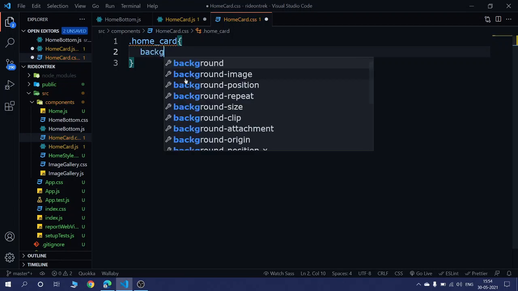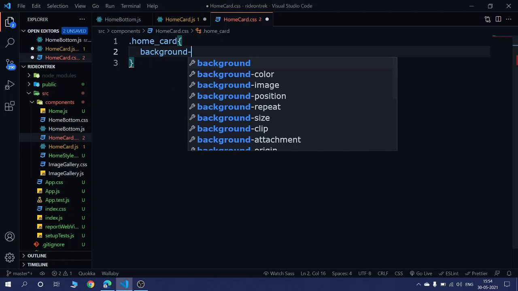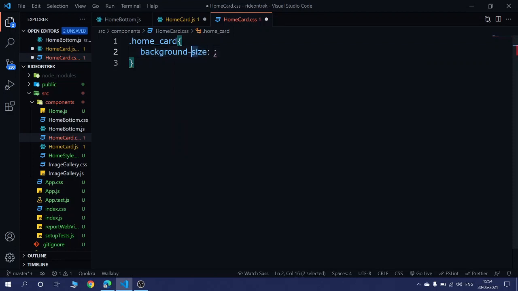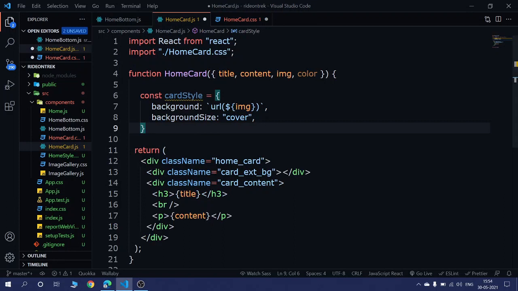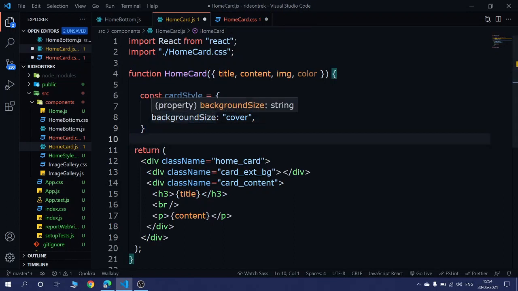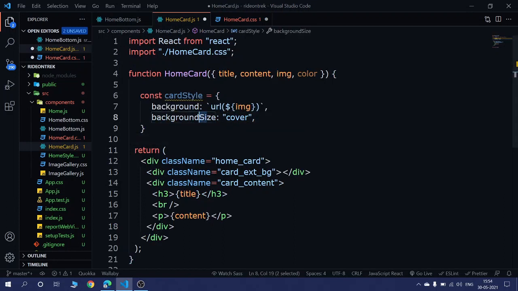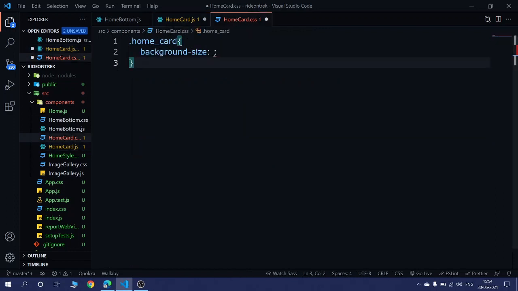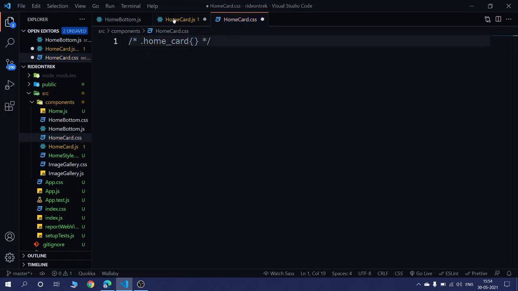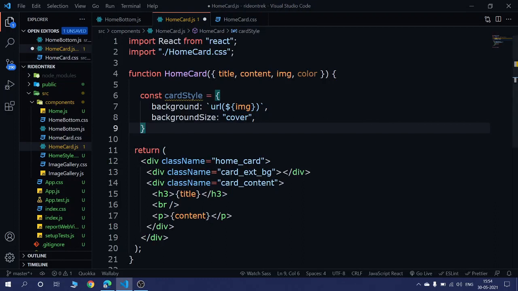I will type background size. Here you have a dash in between and everything is small, but here you see not everything is small. The next thing is camel cased and we don't have any dash up here. So that's what I'm talking about. In the reactjs file you have to do it this way. Right, and now let's get going.